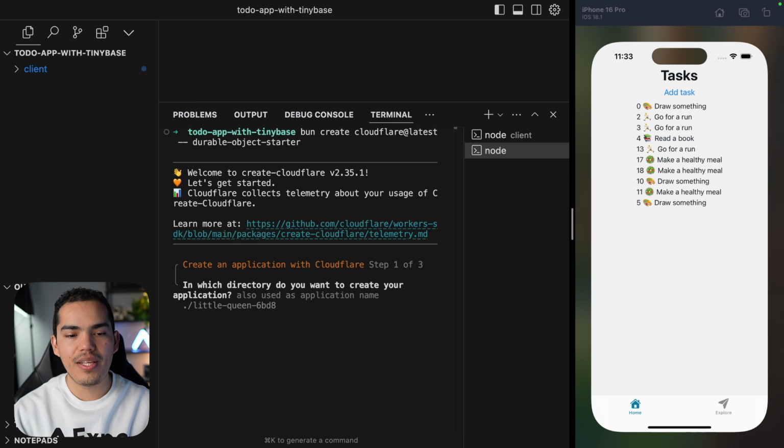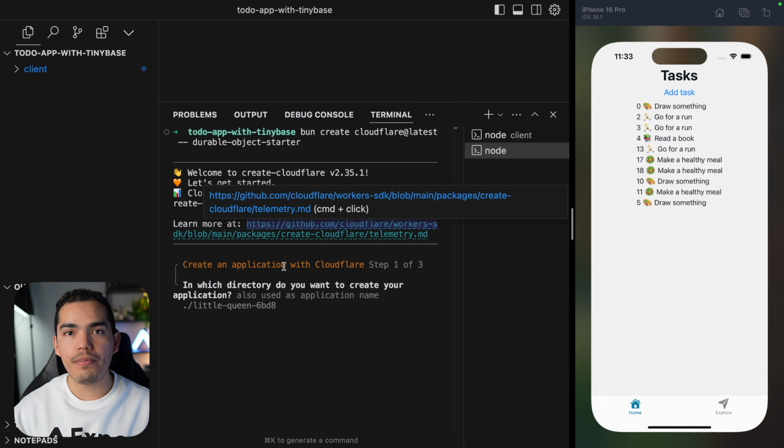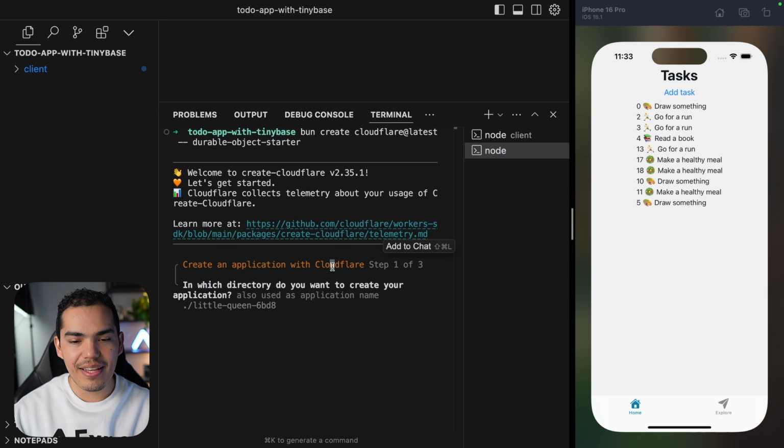So let's hit enter. One more thing I want to mention is that it's super easy to deploy your server if you're using Cloudflare as well. Just one thing is that you have to pay $5 to Cloudflare. At the time that I'm recording this video, you have to pay. But anyways, in this case, we need to select the directory.